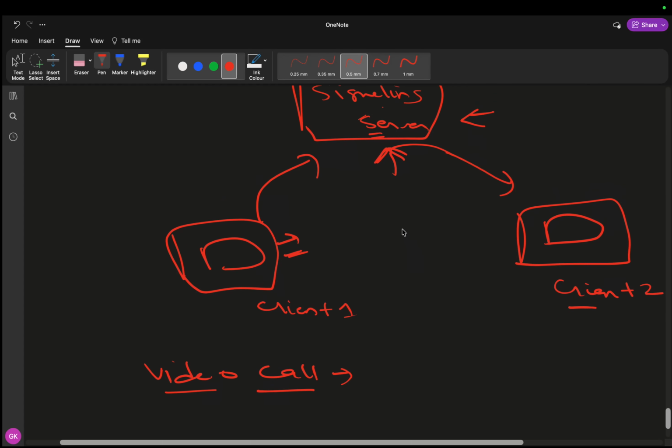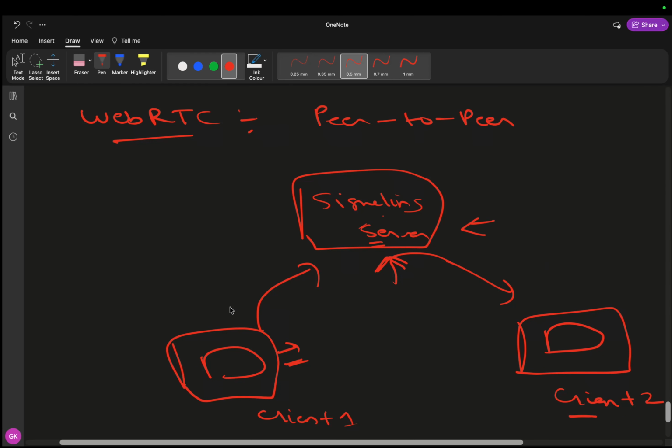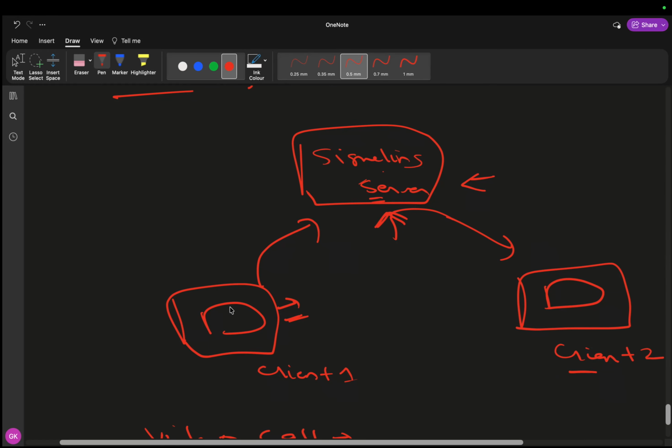This is not very internal about WebRTC, like how exactly the packets transfer and how the reliability happens. Those are very deep things. I think you can read about it. I will attach the resource in the comment as well as in the description. So please have a look at that.